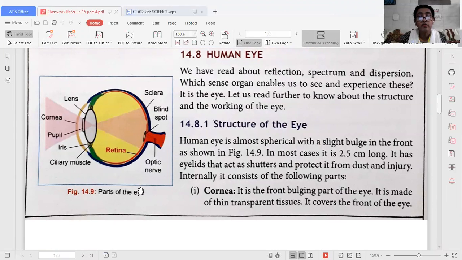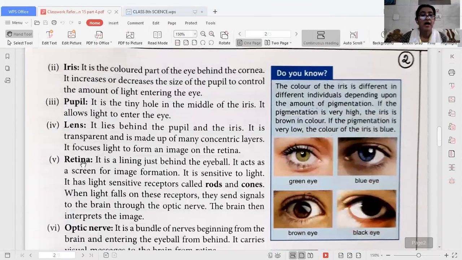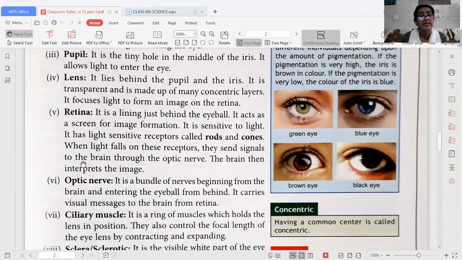Now we will go to the different parts of the eye. The first part is the cornea. It is the front bulging part of the eye. It is made up of thin transparent tissue and it covers the front of the eye. Then comes the iris. The iris is the colored part of the eye behind the cornea, and it increases or decreases the size of the pupil to control the amount of light entering the eye.